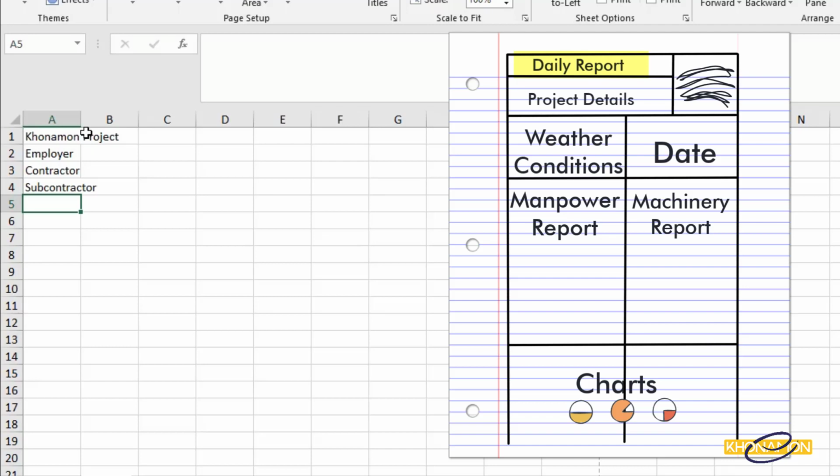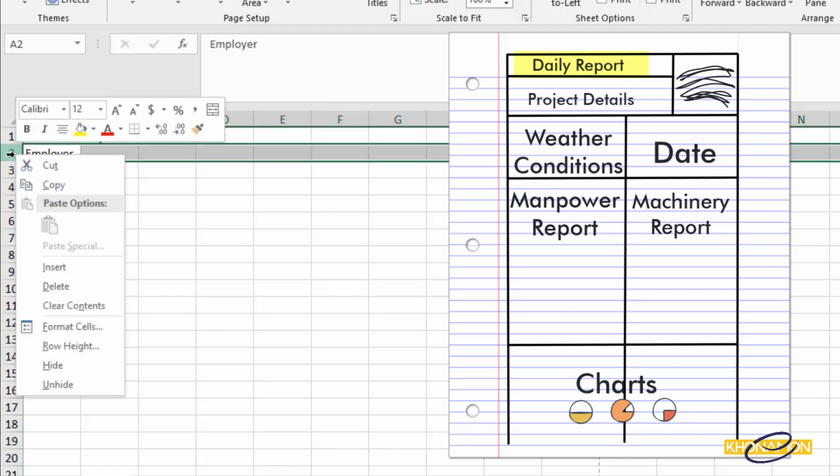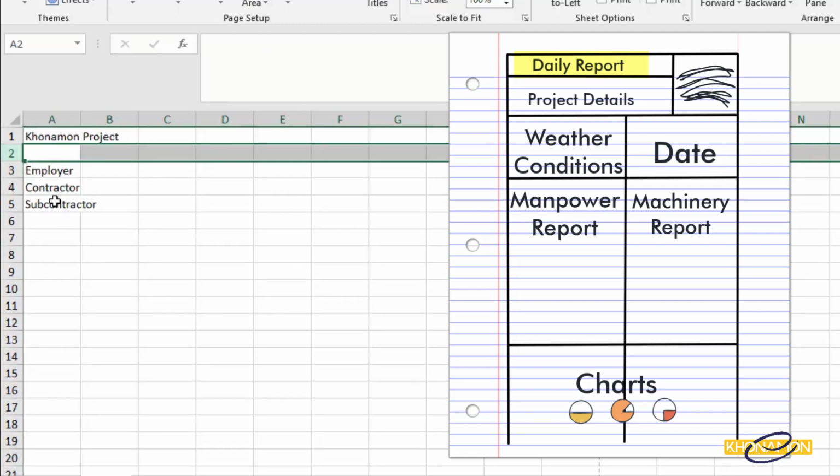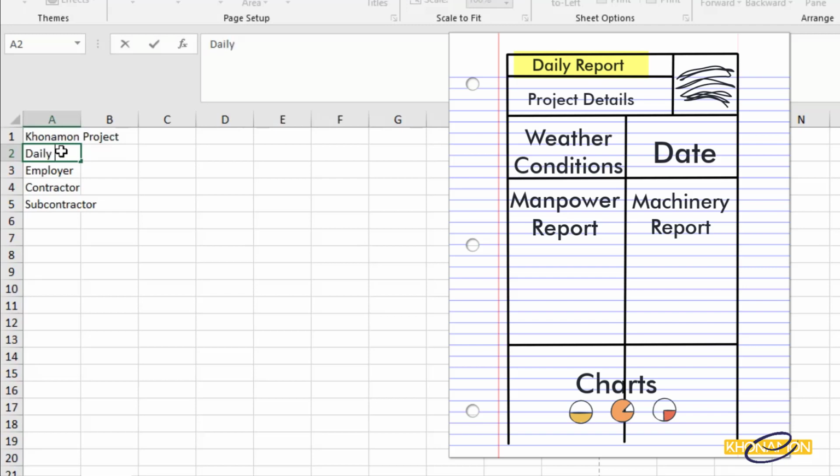What should I do now? Because I want a new empty row on number 2, right-click on number 2 and select Insert. An empty row is added. So I type Daily Report. That's it.